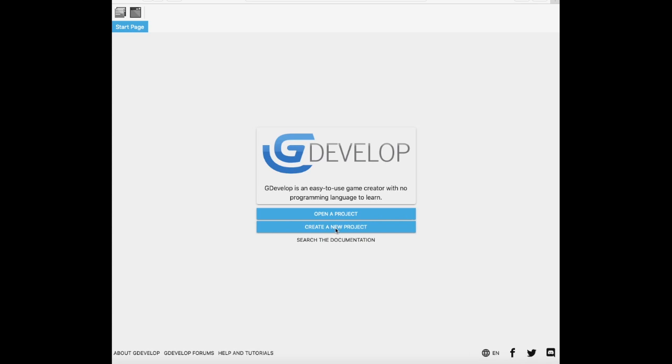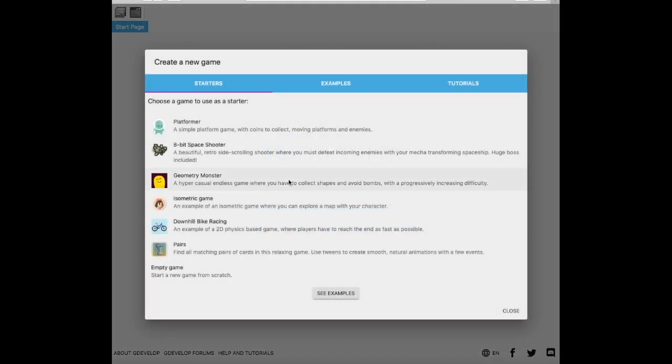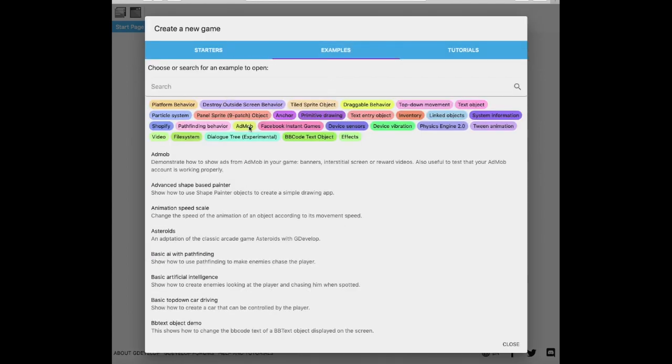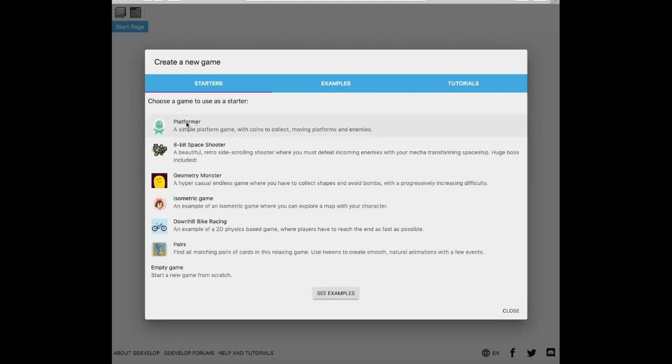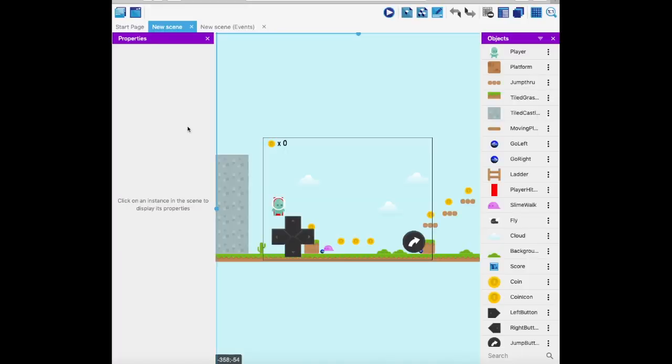So if I go into create a project, it gives me the different options, the different platformers or 8-bit, whatever it might be. And along the top you will have starter, examples, and tutorials. So examples will give you more information on how to use scripts or for further enhancements, and then tutorials on each of those things. So I'm just going to go with the first one, and it's the platformer style.